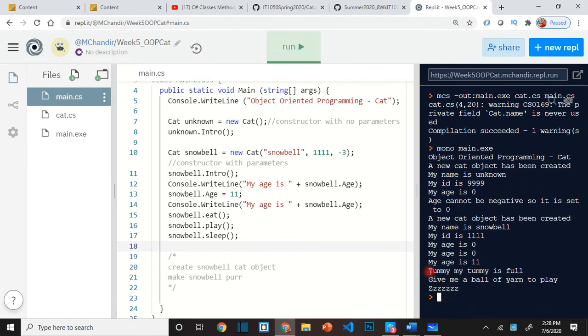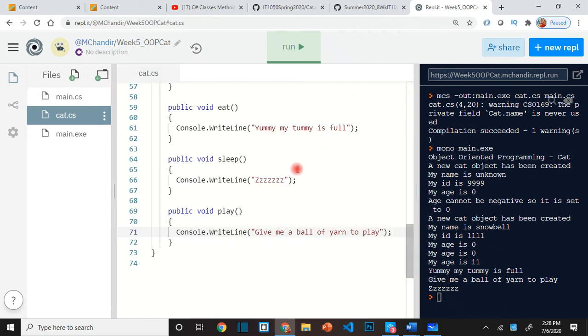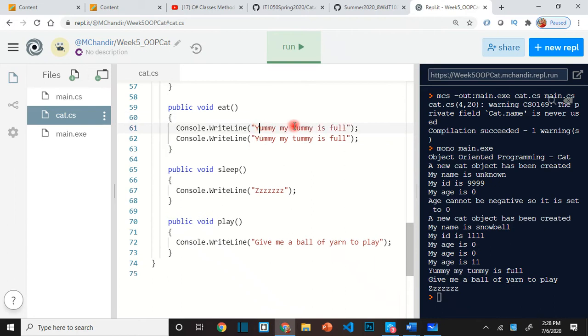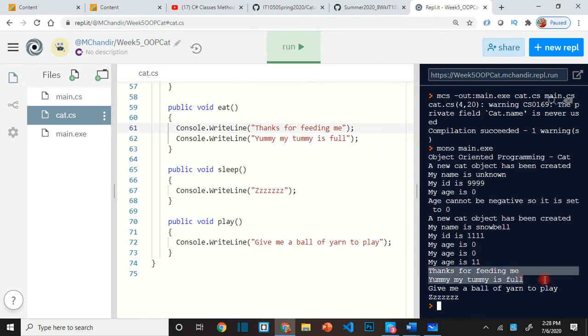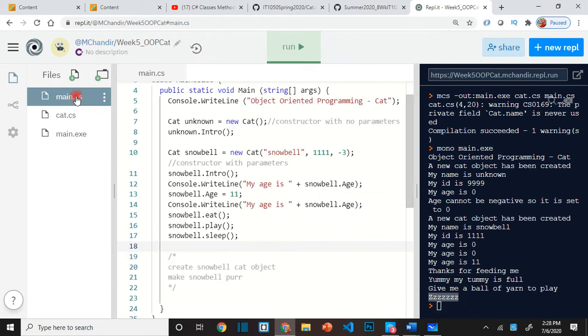So when you say eat, he says yummy, my tummy is full. Or we can just say something like thanks for feeding me. Okay, so see, she's saying thanks for feeding me, yummy, my tummy is full. And then when you say play, she says give me a ball of yarn. And then when you say sleep, she says zoom. That's it. Okay, see, these don't have any logic in them, but at least you know how to call a method. That's the whole idea.